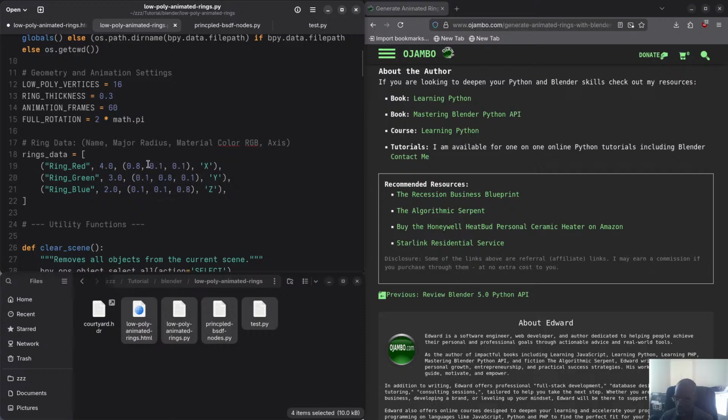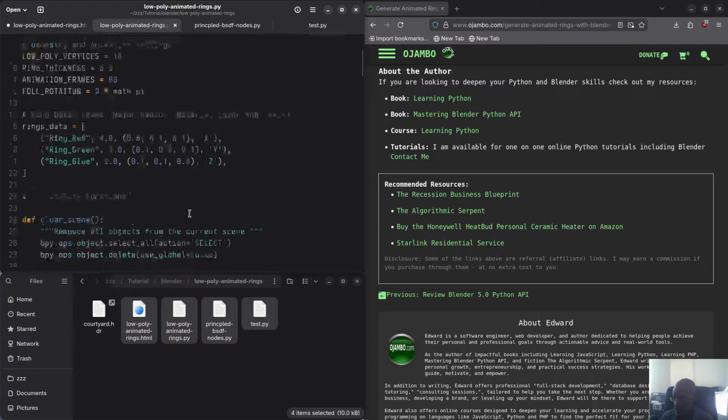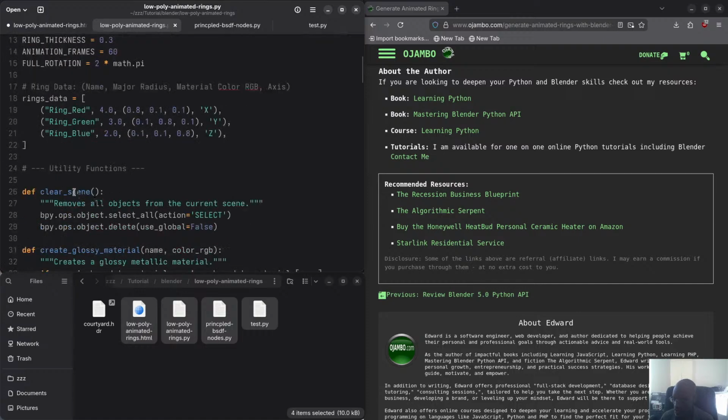If you remember, I said again, we have to use radians. So for example, instead of putting RGB like 128, 128, 128, it's between 0 and 1. And then finally the axis, that's X, Y, and Z down there. Then we have this utility function. This just clears the scene. You guys have seen this before, so I'm not gonna go through that again.